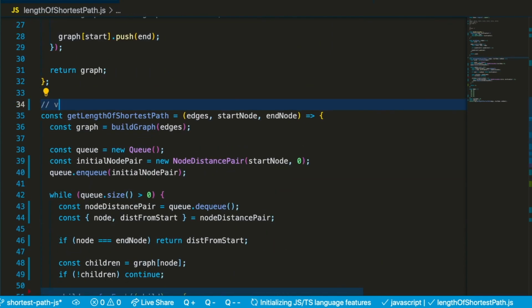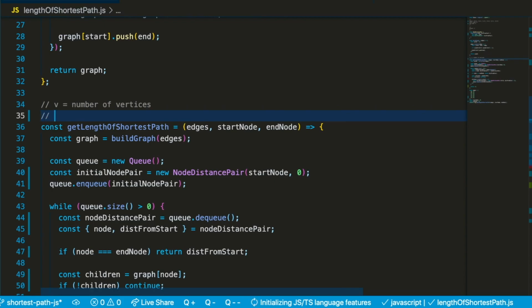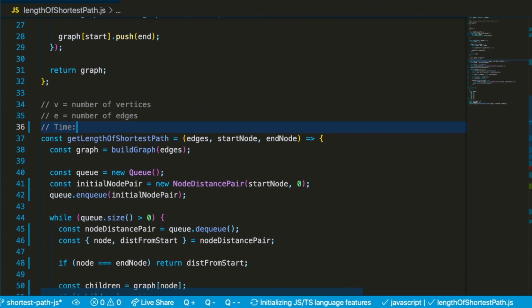Let's talk about the time and space complexity. We'll start by defining our variables. V is the number of vertices in our graph, and E is the number of edges in our graph. Our time complexity is going to be O of V plus E, and our space complexity is going to be O of V.